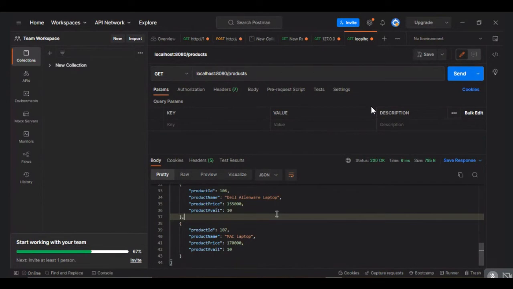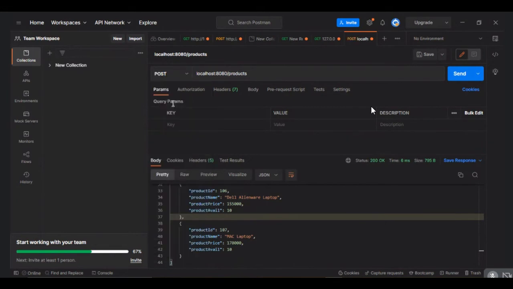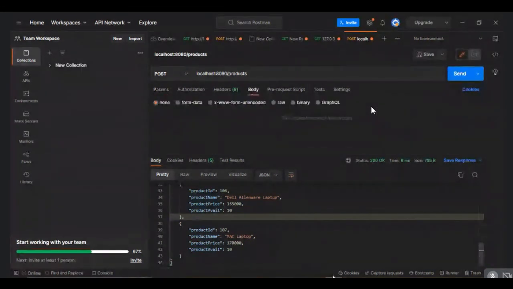Now I want to add one more laptop into the database. So here we can use the post method because we are adding the data, we are posting some information to the server, right? So here we have to use the post method. And coming to the body, actually you can see in our code.